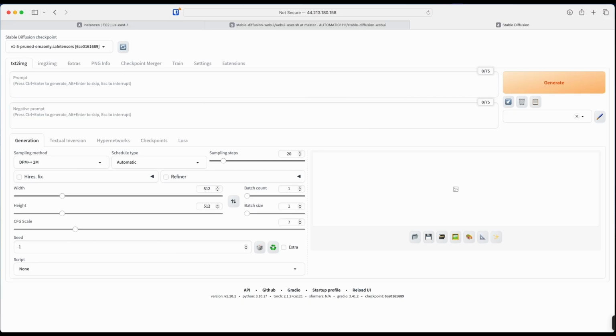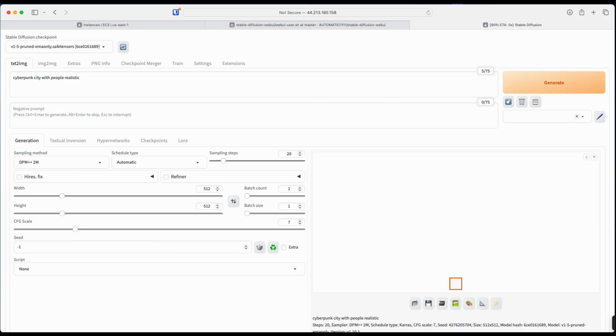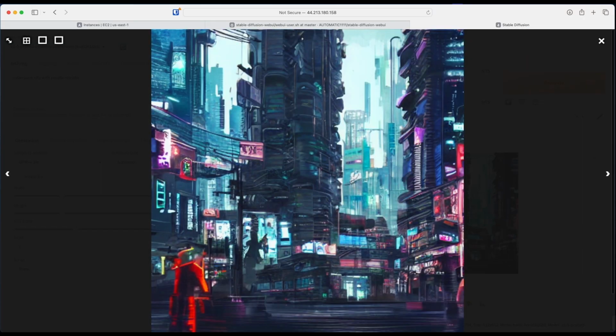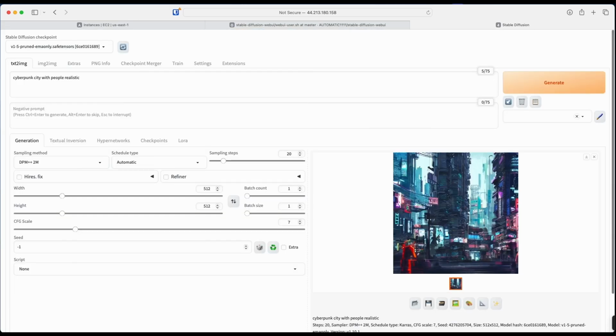So, text to image. Let me add a prompt: cyberpunk city with people, realistic. Let me just add this one only for now. Let's see how much time it takes. Here we can see it generated the image for us. So this is the image. Currently I see it's not that detailed. Sampling steps is just 20 steps, so let me set this to 40 sampling steps. The time might increase, but we'll have a better result.